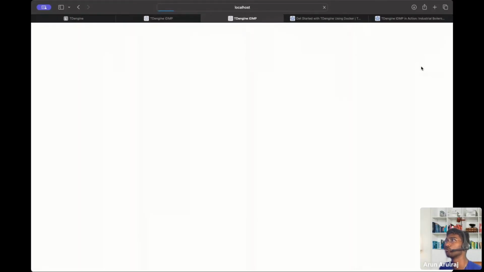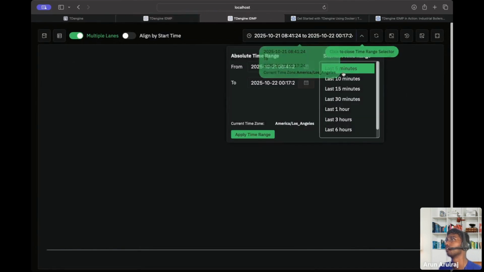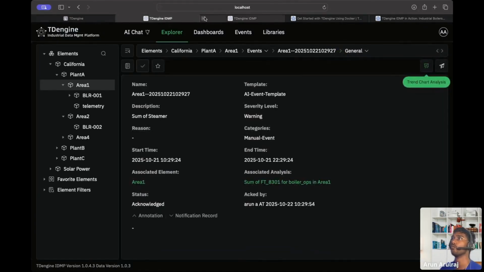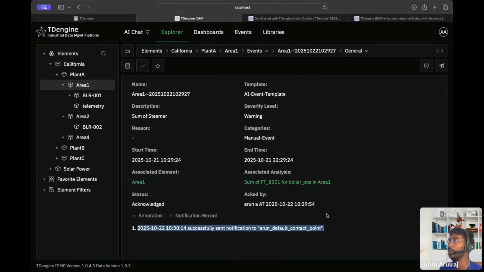I could look at trend chart analysis for the data. This is a little too far out, this is overarching, so this one doesn't actually have data in it, but you could see a trend chart analysis. You could send an email alert, so I actually get a notification record. So I just sent an email, but that's another thing you could do with it.